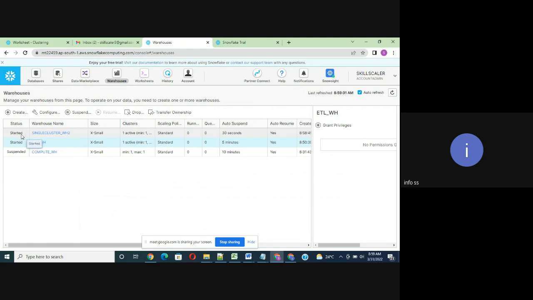You can observe that. If you're running any queries, it will get extended. If you're not using this warehouse for 30 seconds, it will go into suspended state. See, it changed to suspended state. Earlier it was in started state, right? Now it switched to suspended state, because we have set this auto suspend time as 30 seconds.